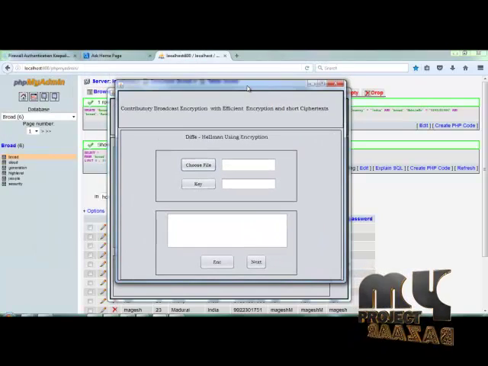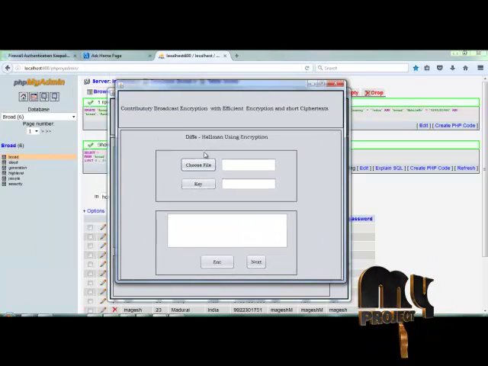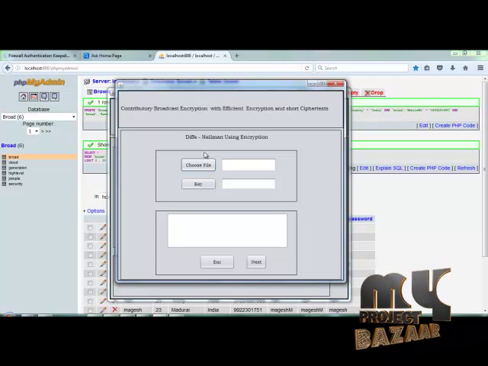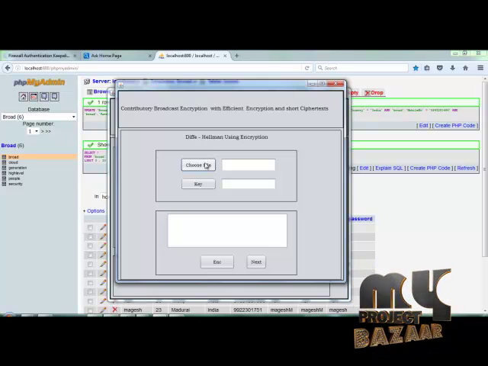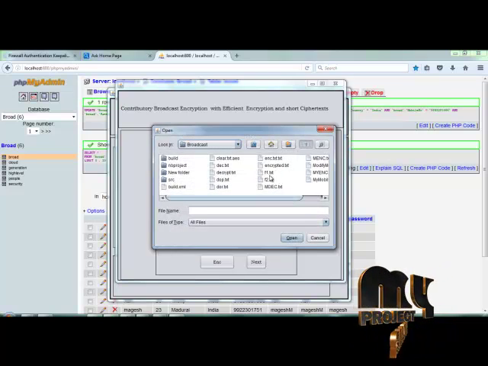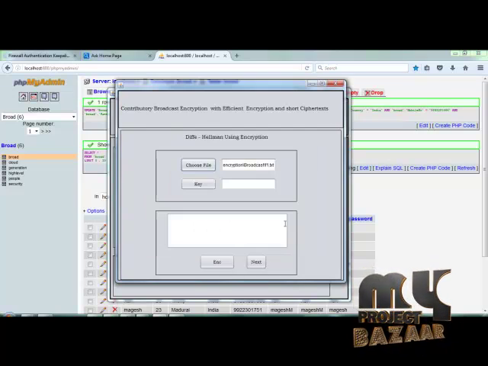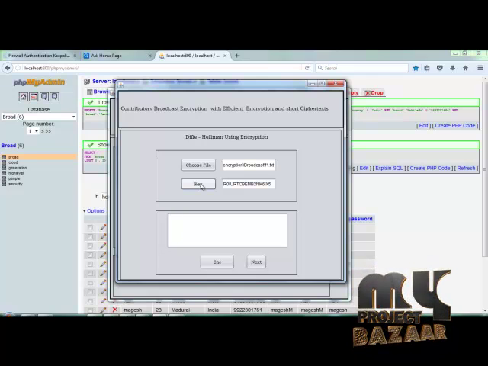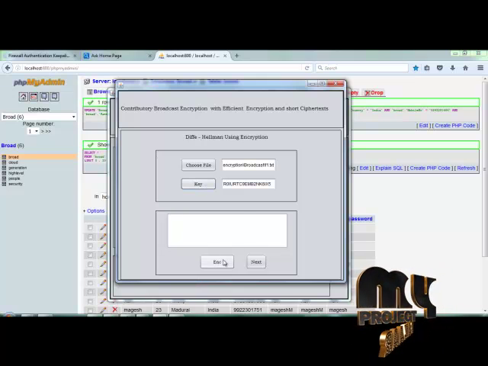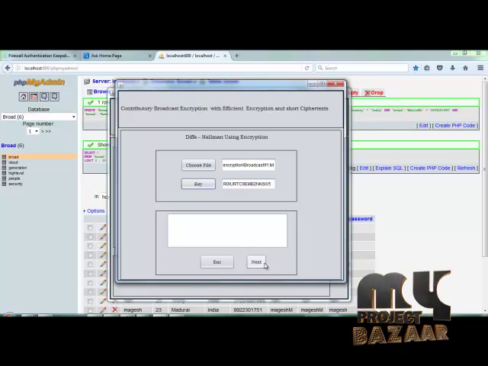The next one is the Diffie-Hellman problem. The Diffie-Hellman problem is one of the key-based encryption scheme technologies. Here, using the file chooser, I'm choosing particular records for the data. This is our record F1. The key will be generated. Encryption means encrypting the data based on the key components. When I click encryption, it is stored in the cloud.